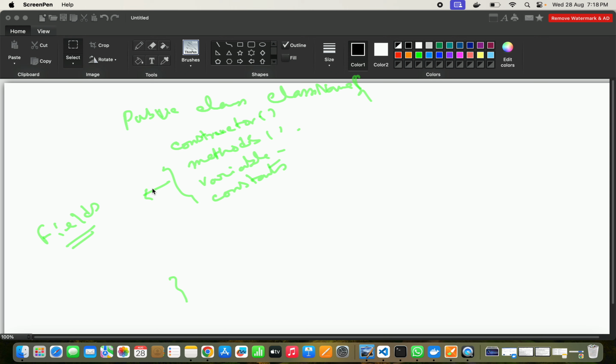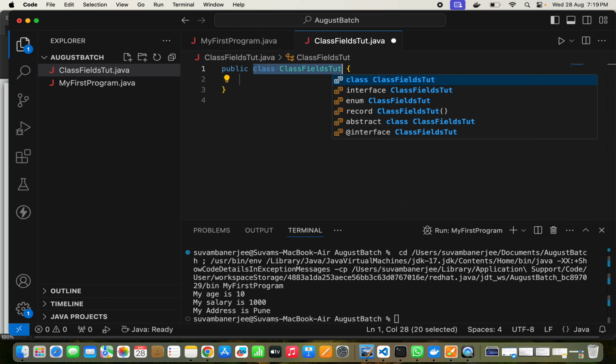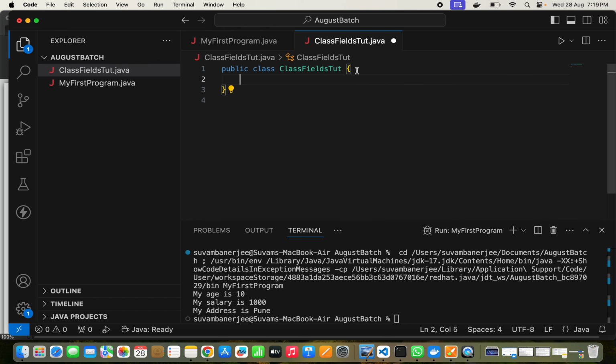Okay, now see, what is constructor? Let me create another class here. So what is the way? We have to click on this, create new file. The class name is maybe class fields tut.java. Okay, so this is a public class. So first thing is constructor. What is constructor?